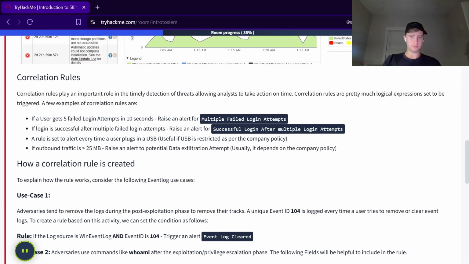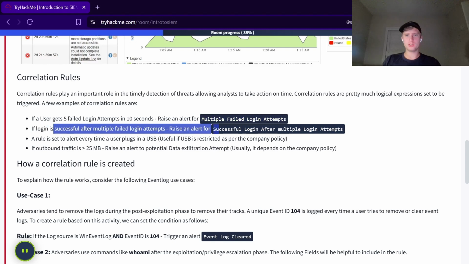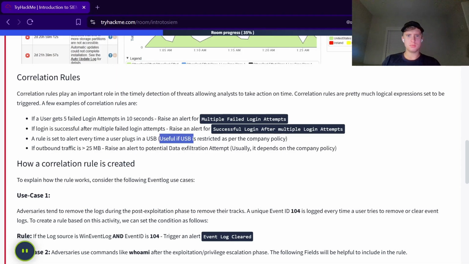You either gotta spam one key or, yeah, brute force. If a login is successful after multiple failed login attempts, raise an alert for successful login after multiple login attempts. A rule is set to alert every time a user plugs in a USB, useful if USB is restricted per company's policy. If outbound traffic is more than 25 megabytes, raise an alert for a potential data exfiltration attempt.